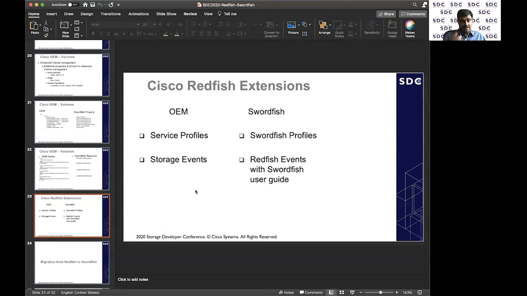And all these things were done in an OEM way. Now, by moving to Redfish events, which is present in Redfish, what Swordfish has done is taken these events and provided some guidance on how do you generate an event for a storage specific error case or information, or how do you take the Redfish events and map it to a storage specific way? And there is some guidance provided on that.